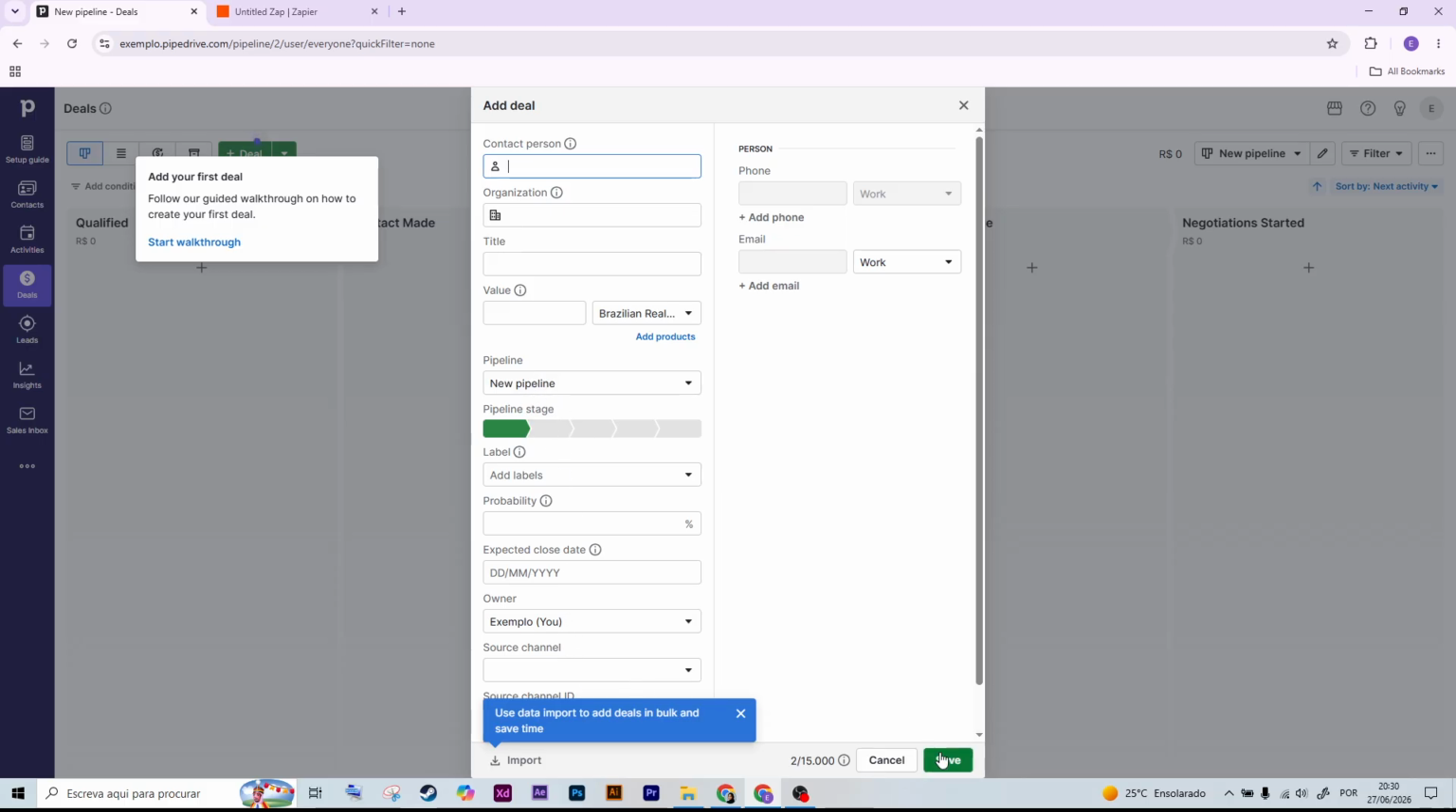You can drag and drop deals between stages to keep your sales process organized and up to date. And that's it. You've successfully learned how to create a sales pipeline in Pipedrive.